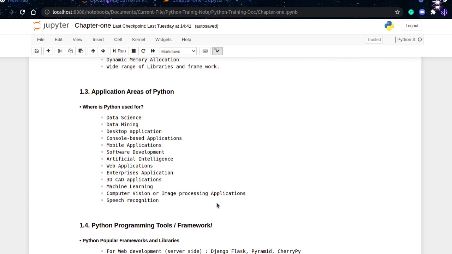Data mining is the other purpose. For desktop applications you can use Python. Of course, you need some software background on how to develop software using a programming language; you should have at least some. Console-based applications are the other one. Mobile applications: nowadays different applications are developed by different vendors using Android or other programming languages, and one use of Python is to develop mobile applications. Software development as usual. Artificial intelligence.